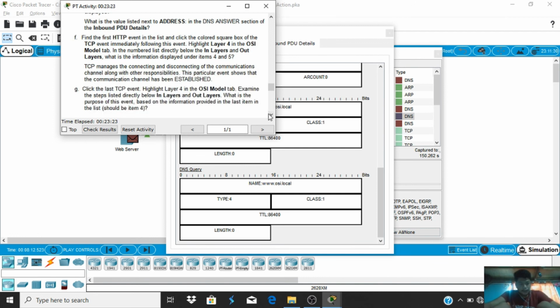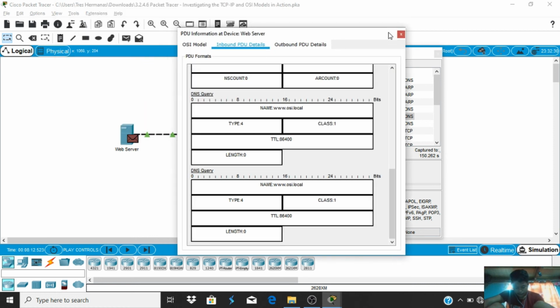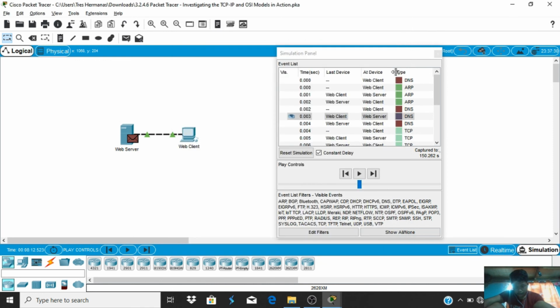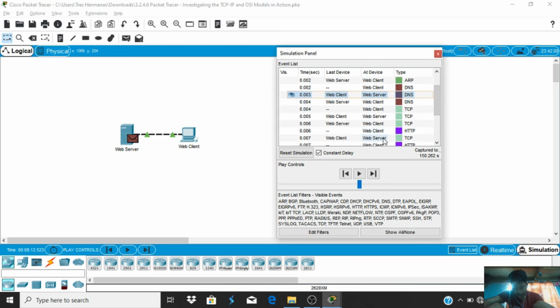Find the first HTTP event in the list. Click on the colored square box. The TCP event immediately follows this event. Highlight layer 4 in the OSI model tab and the number directly below in the out layers. What is the information displayed under layers 4 and 5? So number 7, which is the web server HTTP.